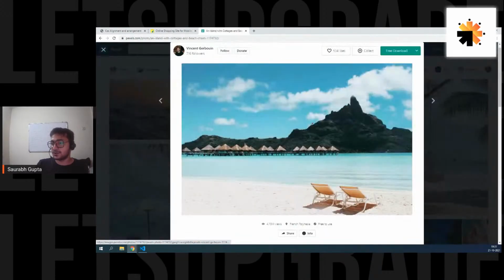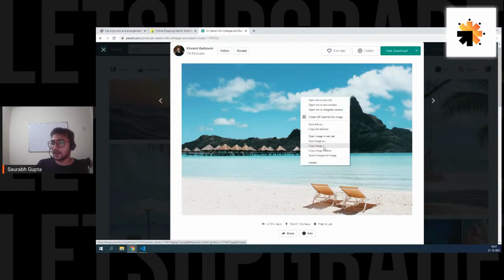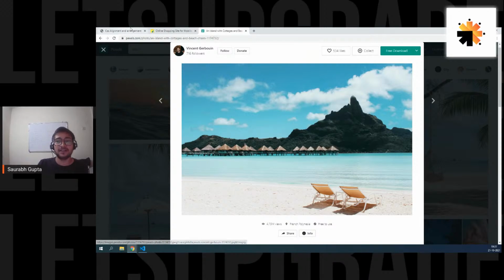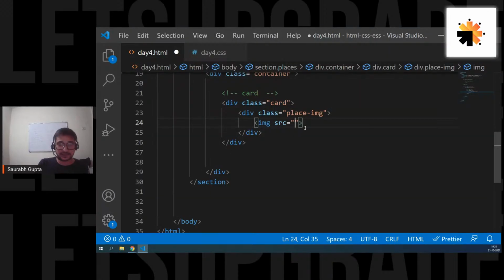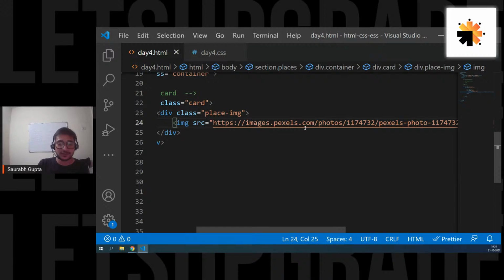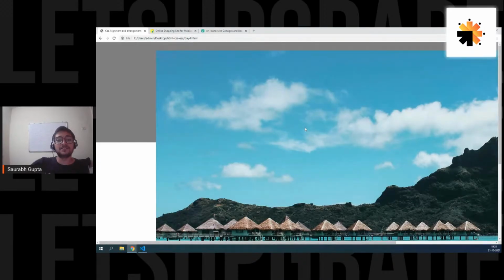Let's take this one. This looks good. Right click, copy image address. As I told you in the first lecture, you can also use online images, but you have to copy the image address. Okay, and let's go here and paste it. Simple. Save it.